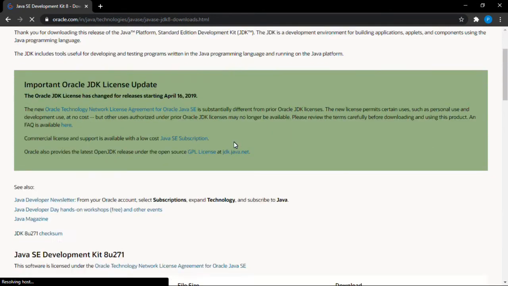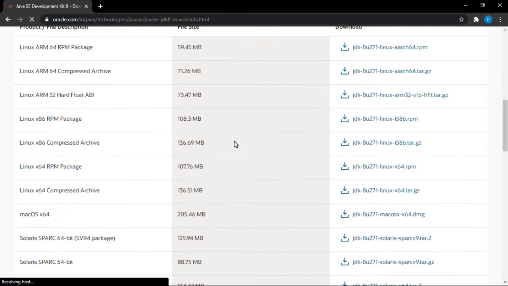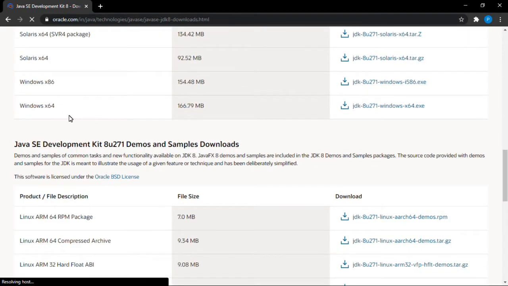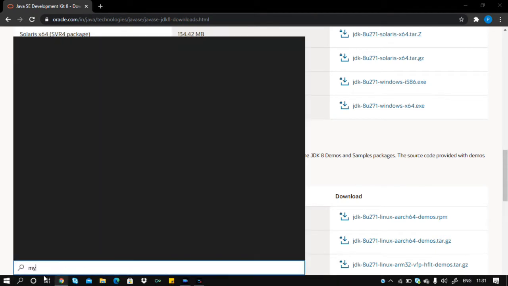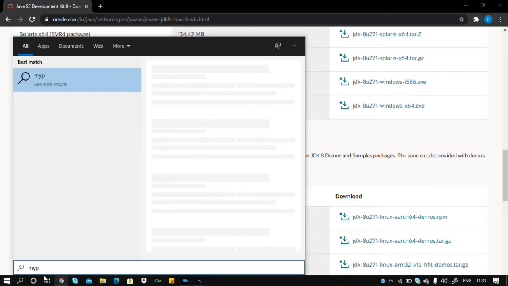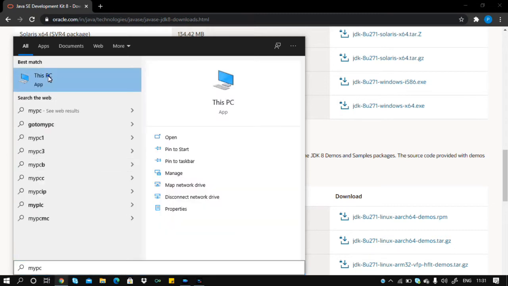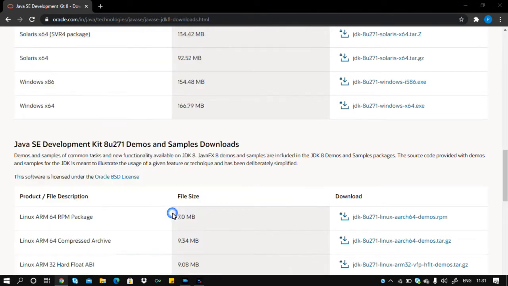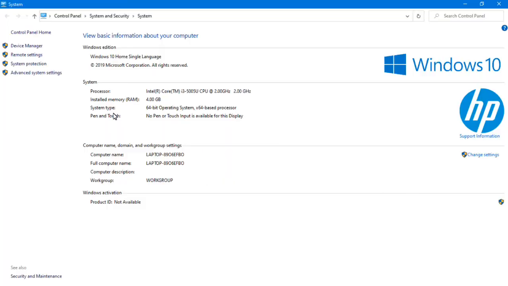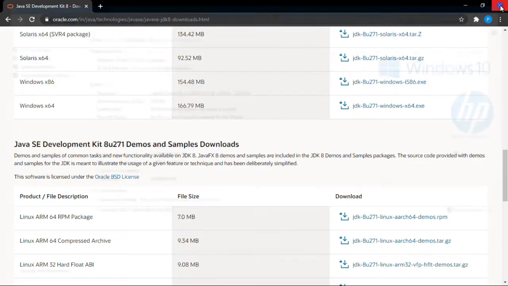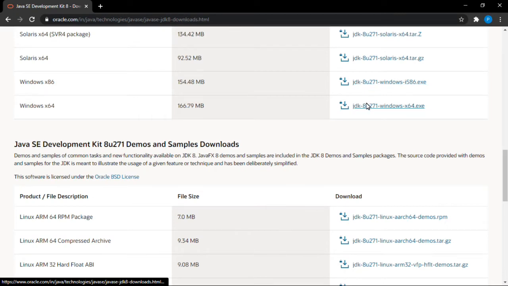And then here you can see a lot of downloading links, and mine is 64-bit Windows, so I'm going to install this one. In case you don't know your Windows bit version, just go to Windows and type This PC, then go to Properties here, and you can see the system type is 64-bit operating system. So mine is 64. I'm going to download 64 Windows.